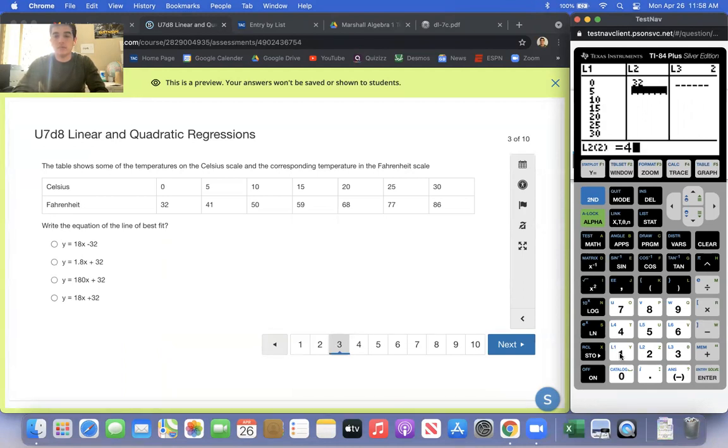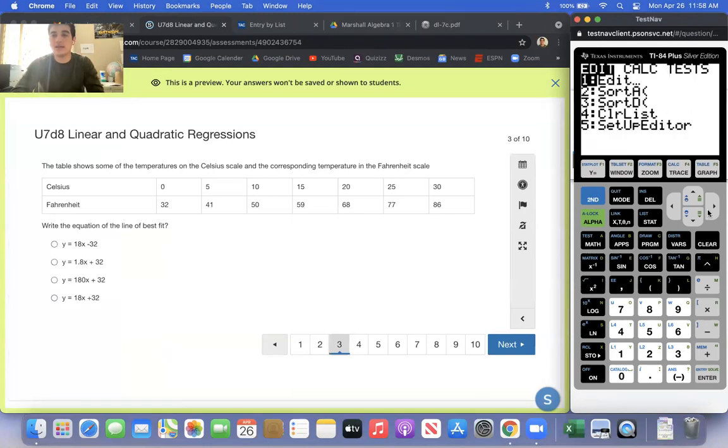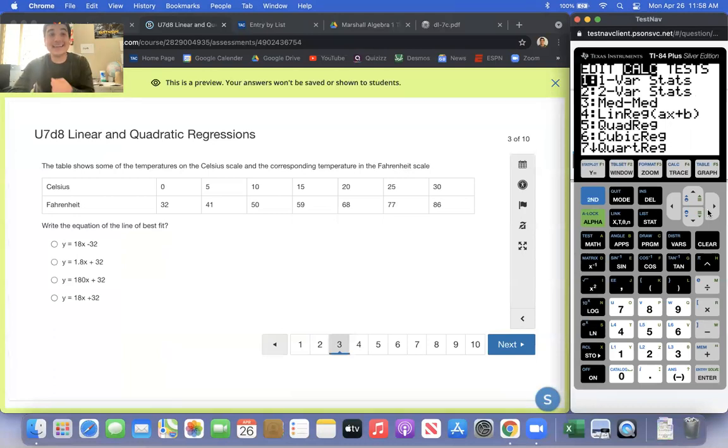32, 41, 50, 59, 68, 77, 86. Okay, and there you go. So first step, stat edit, done. Second step, stat calc. Since this is linear, this is a line, we go to linear regression, number 4.